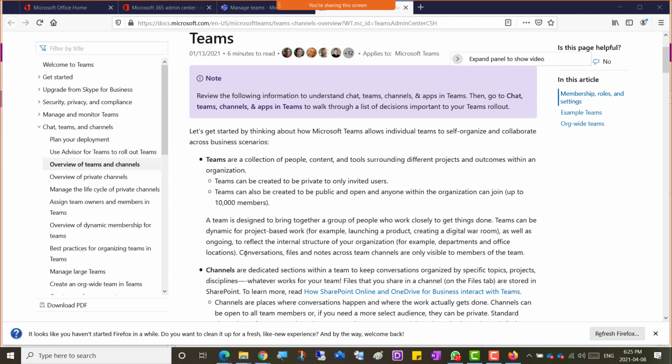As we were talking about, conversations, files, and notes across team channels are only visible to members of the team. Suppose there are 10 people, and we create a team of 10 users or employees, right? But 5 people are on a separate project. Within the team, you can create a channel called Project 1, and the 5 people connected to that project will be added to the Project 1 channel. Then you can create another channel called Project 2, where the other 5 people connected to that particular project will be.